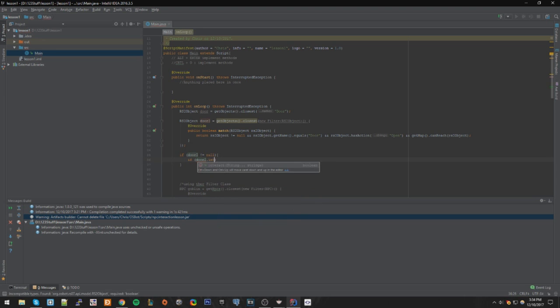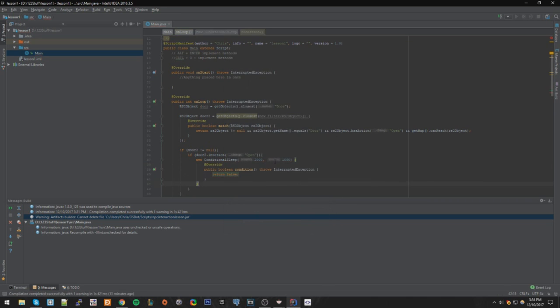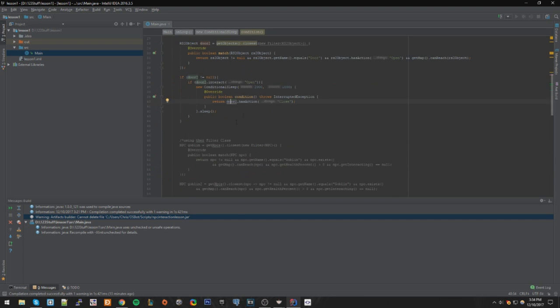if door dot interact open. So we check if it has the action open. That means we want to interact open. We can now conditional sleep. Implement methods. Make sure you add the sleep method at the end. We want to return, and we could say if the door has the action close. So once we open it, now the door will have an action of close, and that will sleep after we interact with it, because we're still choosing the same door that we interacted with until we loop again.